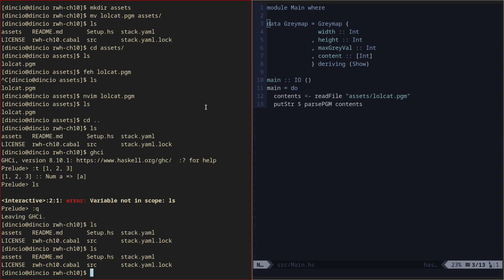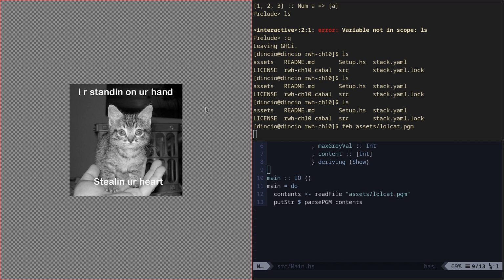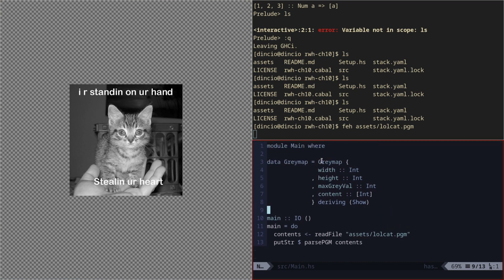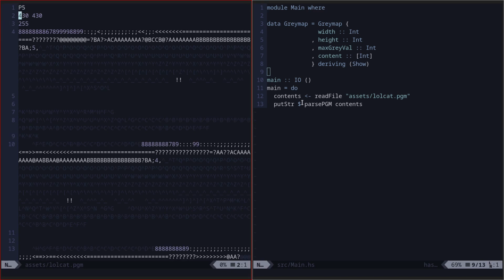So we are programming in Haskell. We are making a graymap parser. A graymap file is an image format file. I have one in the assets directory of my folder, and it is of course lolcat, and it is also a black and white picture because PGM stands for portable graymap, and a graymap is of course a black and white picture. So we can view that file using Vim, which is just a text editor, and here it is.